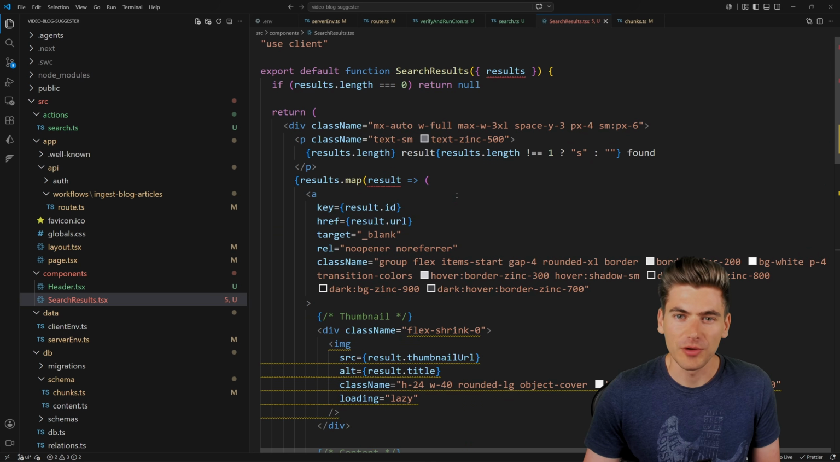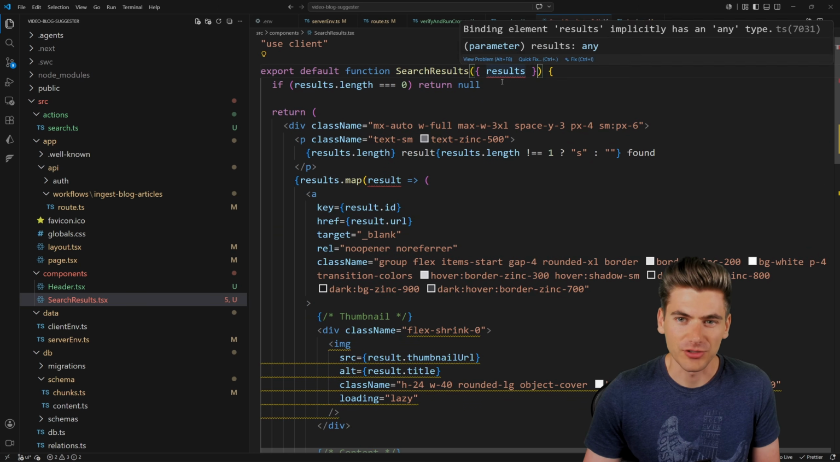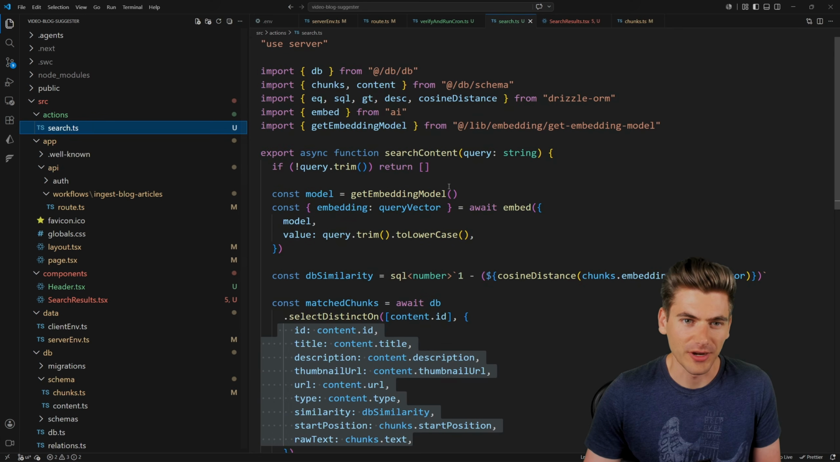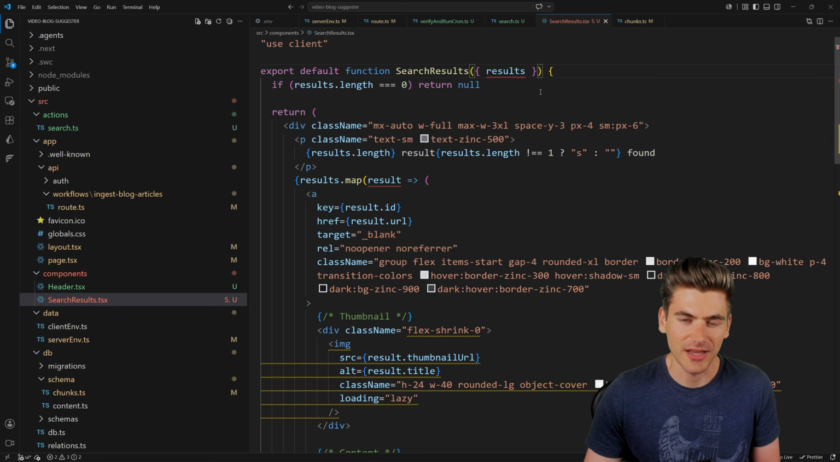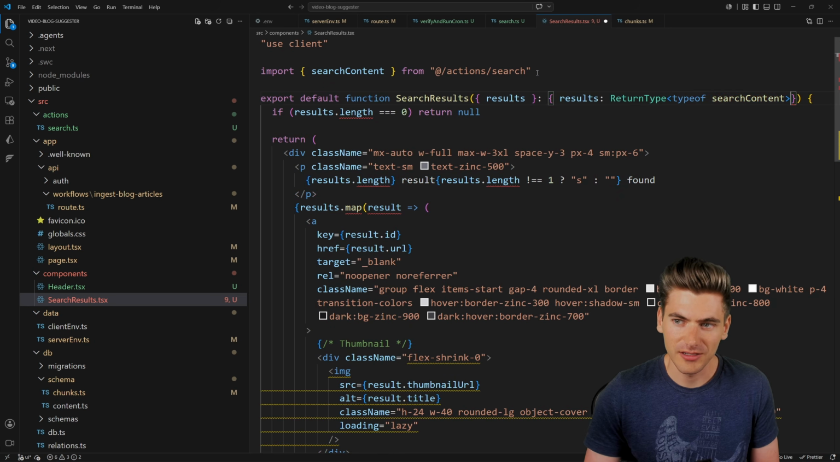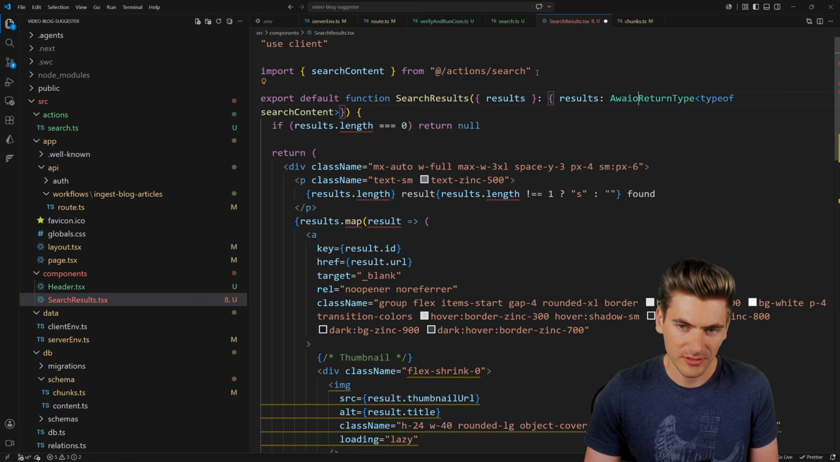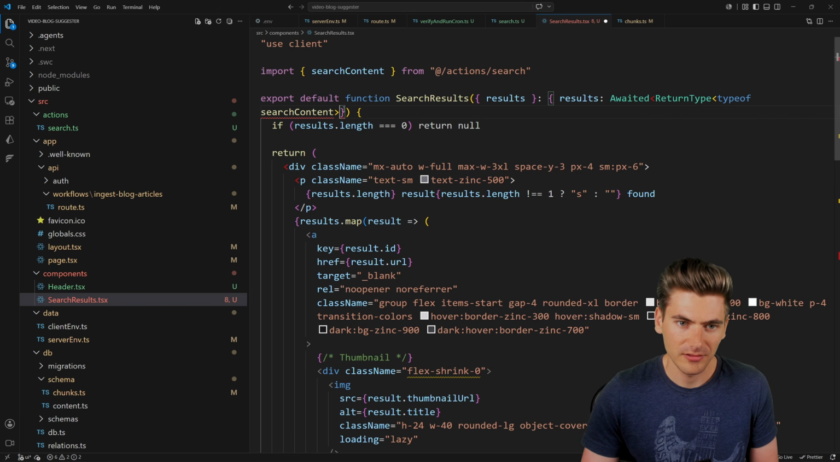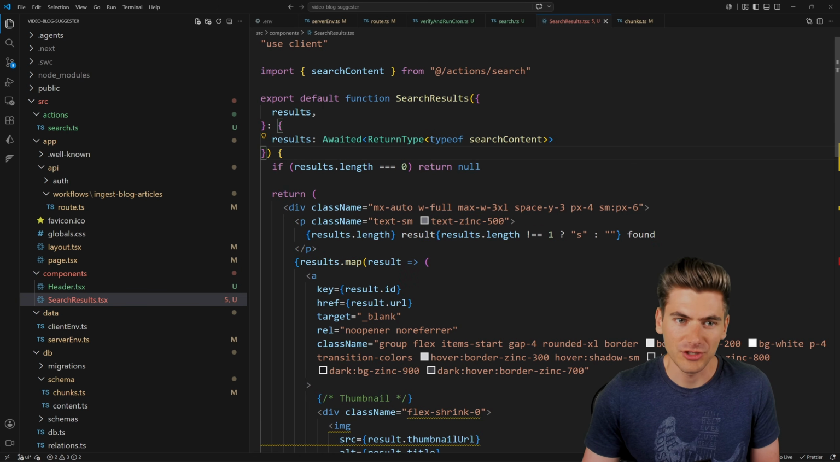So we pretty much know that for our search result, the return for our results here is going to be the exact return value from our action. So it's whatever the return of this function is. So let's just actually use that. We're going to say that results is the return type of search content, and of course, we need to await this, just like that. There we go. That should clean up what the return type is. You can see that has everything inside of it.